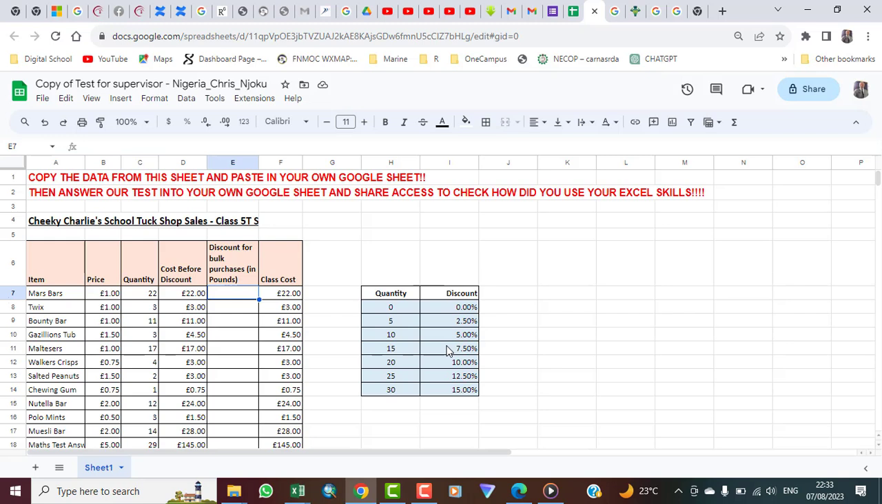However, that 7.5% is only applicable from 15 to 19. The moment it enters 20, the discount should be 10%. And that 10% is applicable from quantity 20 to 24. If you exceed 24 and enter 25, this is the discount. And this discount of 12.50% is only applicable when the quantity is between 25 and 29. The moment it enters 30, this is the discount that's applicable.